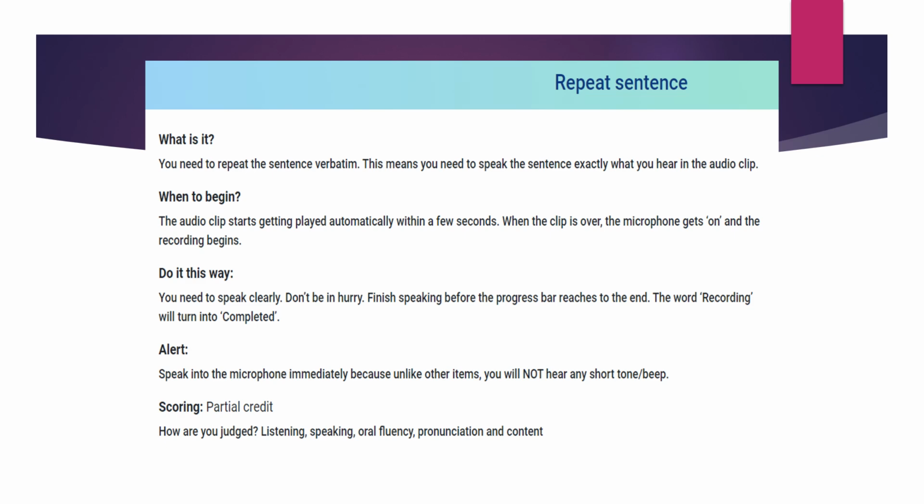Finish speaking before the progress bar reaches the end and the word recording turns into completed. Speak into the microphone immediately because, unlike other items, you will not hear any short tone beep. So again, scoring will be partial, and you will be judged on listening, speaking, oral fluency, pronunciation and content.